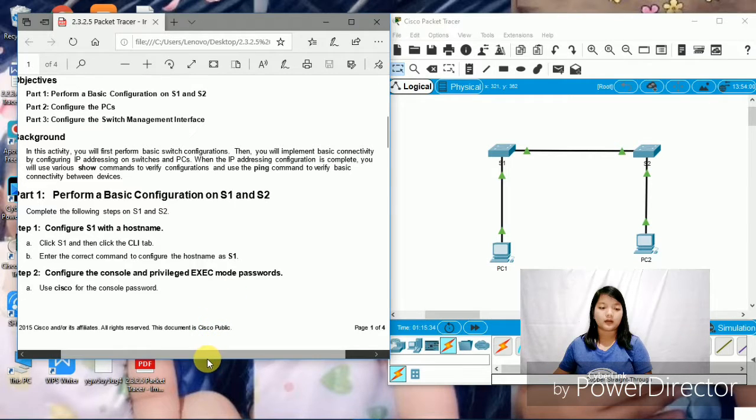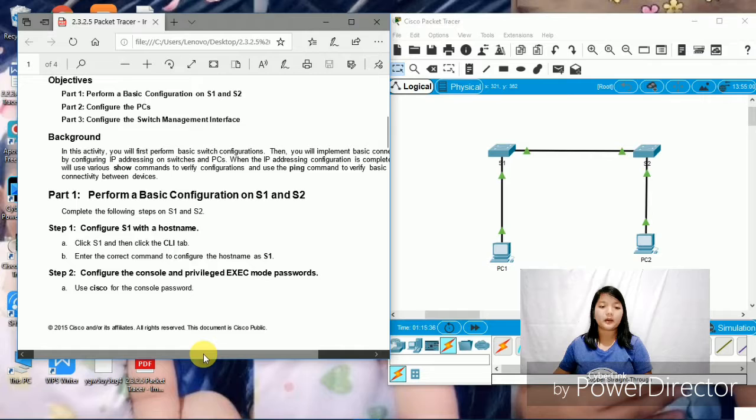So, Part 1 is perform a basic configuration on S1 and S2. Complete the following steps on S1 and S2. Step 1, configure S1 with a host name. Click the S1 and then click the CLI tab. Then enter the correct command to configure the host name as S1.